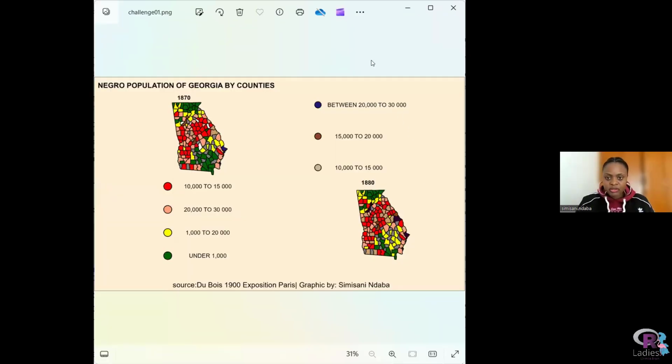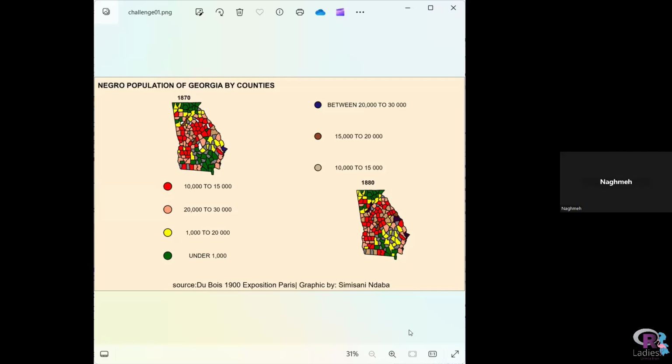Do we all see the plot, the final one? Do we all see how it's looking? Yes, we can. Yeah, we see it.